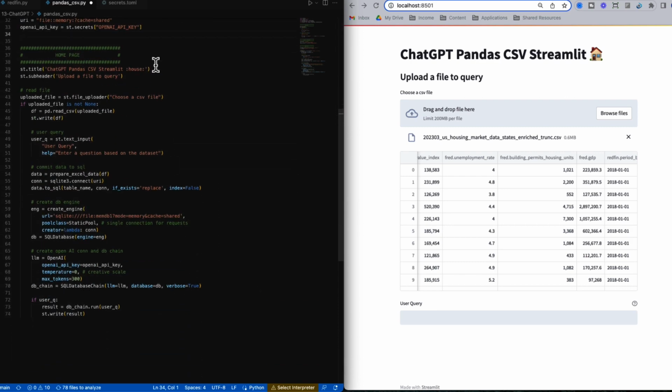Next, I'm creating my home page, which is my title. You see here on the right, Chat GPT, Pandas, CSV, Streamlit. I then have a quick subtitle or subheader, upload a file to query. Then I use Streamlit's file uploader to allow you to choose a file, which should be a CSV file.